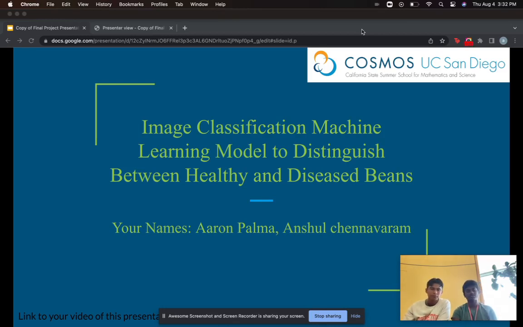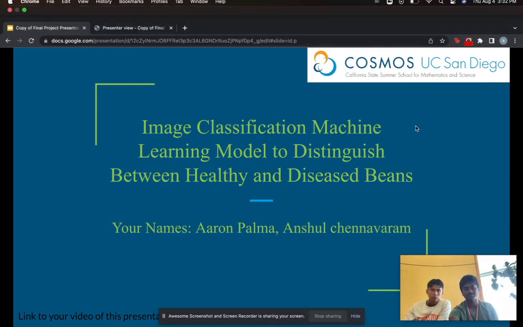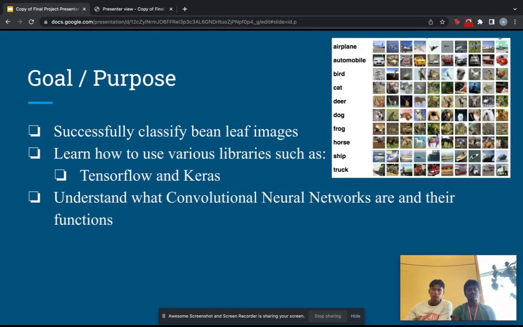Today we're doing our image classification machine learning model to distinguish between healthy and diseased beans. The goal and purpose of our machine learning model is to successfully classify between bean leaf images.